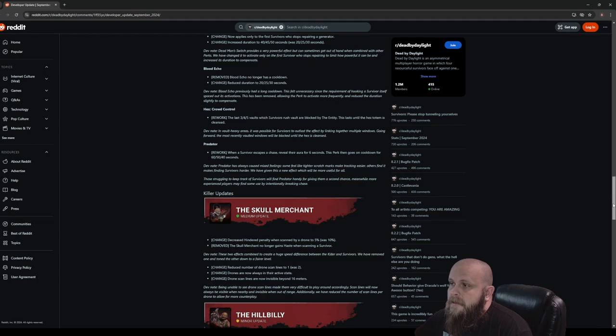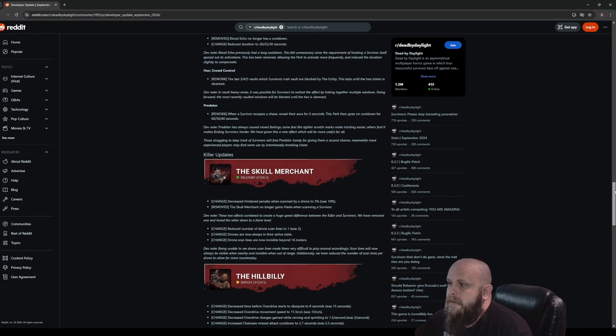Hex: Crowd Control. They reworked it. The last 3, 4, and 5 vaults, which survivors rush vault, are blocked by the Entity. This lasts until the hex totem is cleansed. That sounds really, really powerful. Honestly, I'm very interested to see what this does. Then we have Predator. It was completely reworked, and when a survivor escapes a chase, reveal their aura for 6 seconds. This perk then goes on cooldown for 60, 50, and 40 seconds.